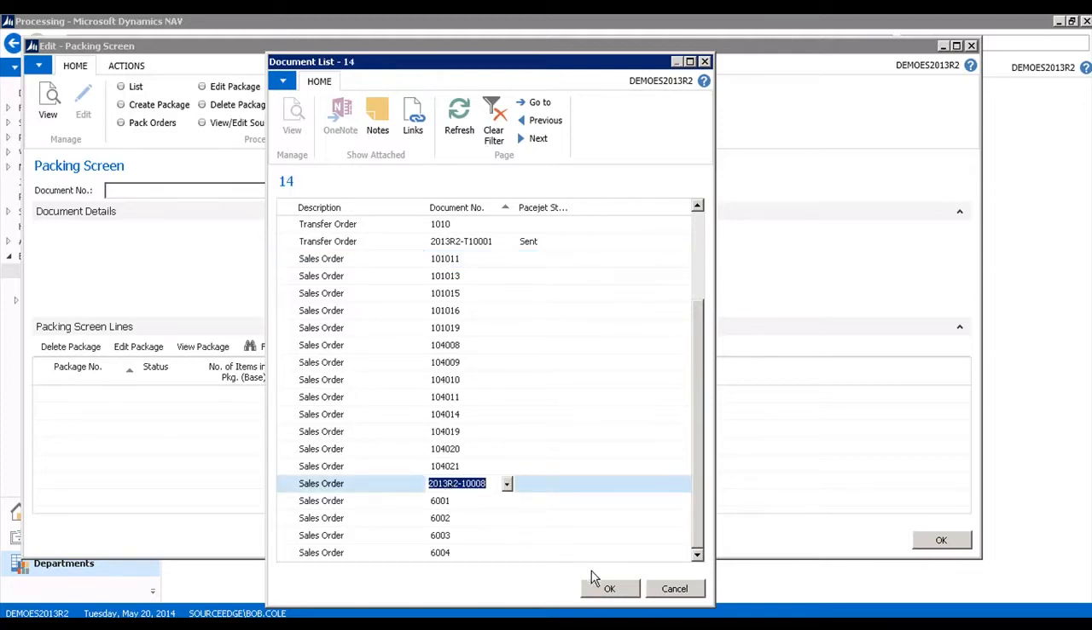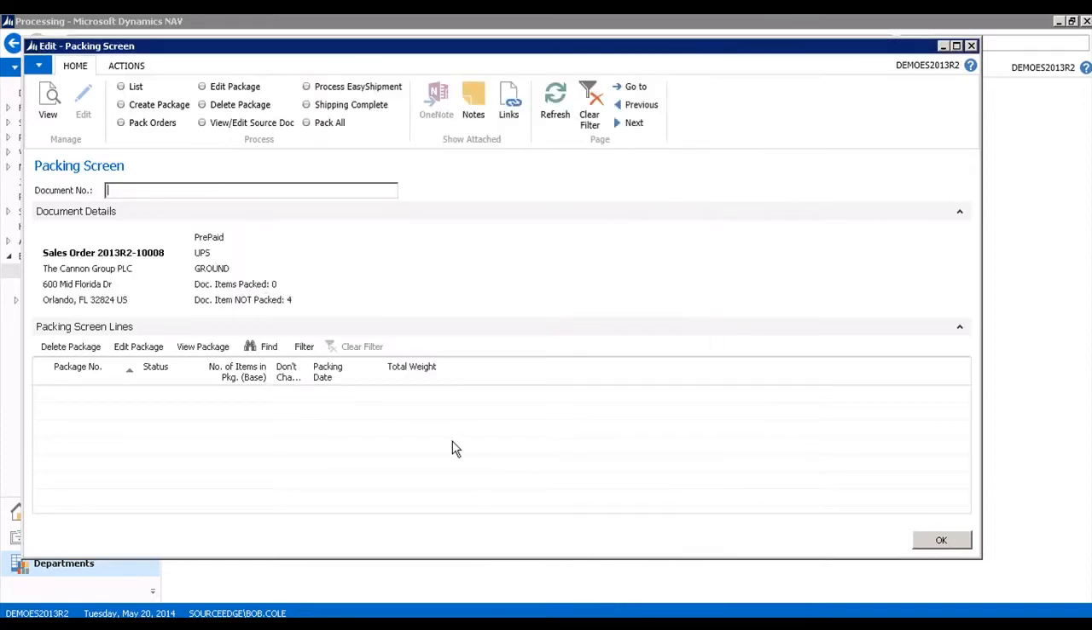So we're going to pick this one, which is the one we just created, and you can see that it has already picked up the information. There's the ship to information. Since the customer had specified UPS ground on the customer card, it was passed to the order and is passed over to the packing information. So now we have a choice here. We can either create package, which will allow us to use pack line scanning, or we can create orders. We'll cover packing orders in the next movie. So we're going to create a package.